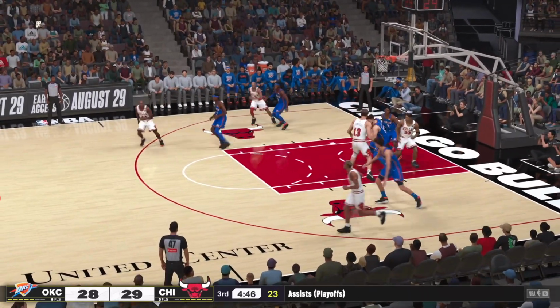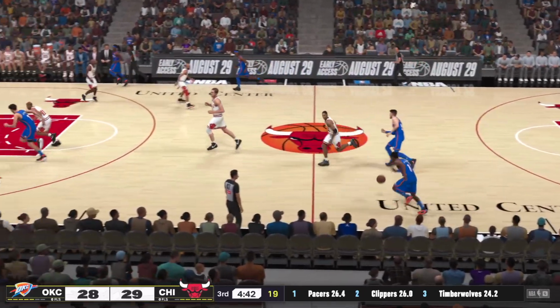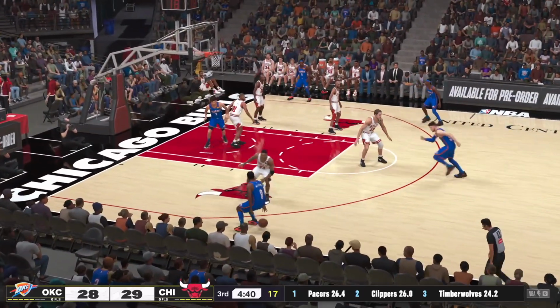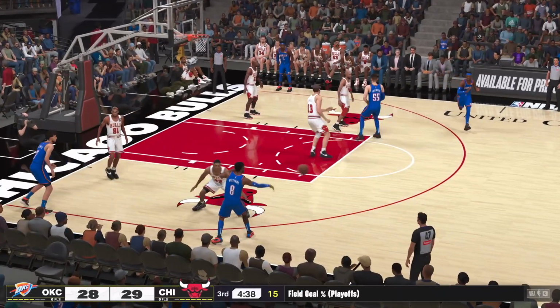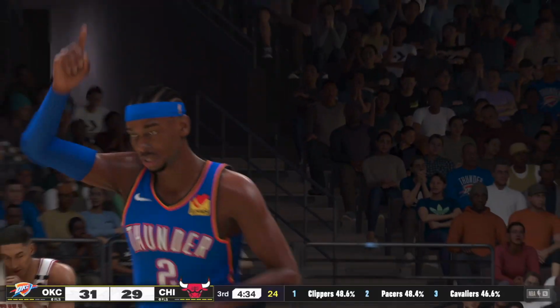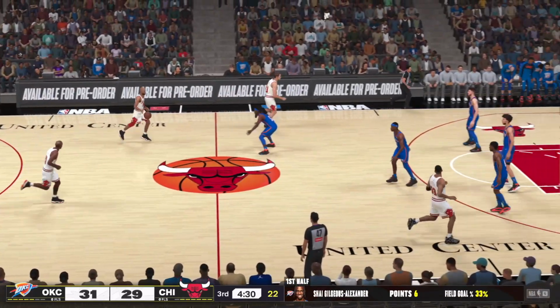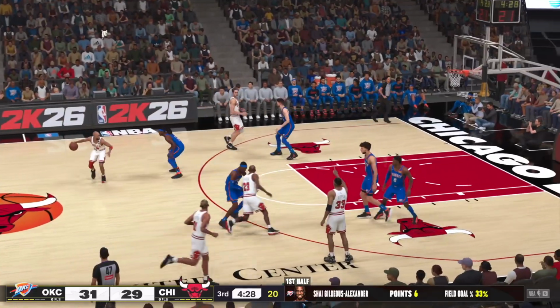Pippen, pass to Longley. And stolen by Hartenstein. Outside, Williams. Outside, Gilgeous Alexander. And it's Shai hitting the 3. Well, that's an opportunistic three-point shot from Shai Gilgeous Alexander. He liked the look of it.